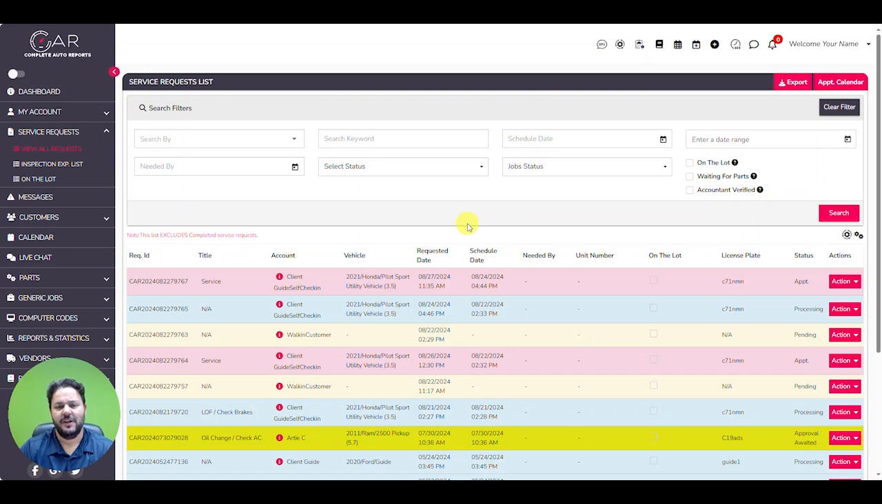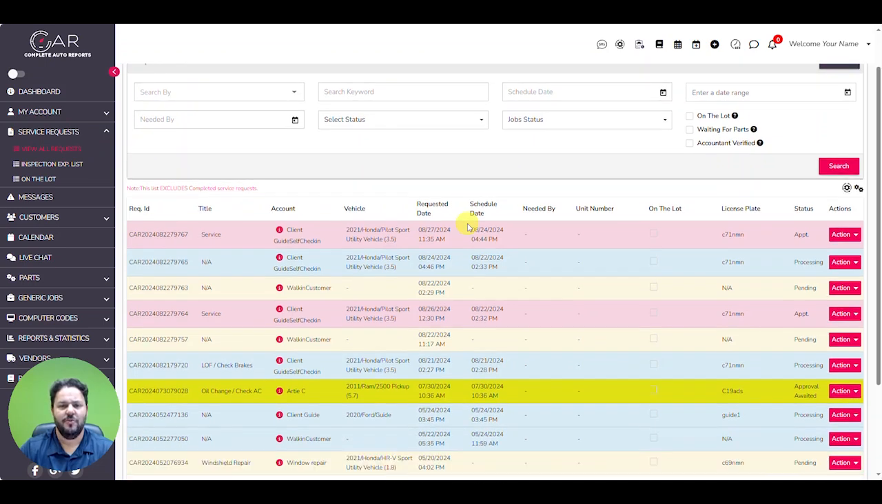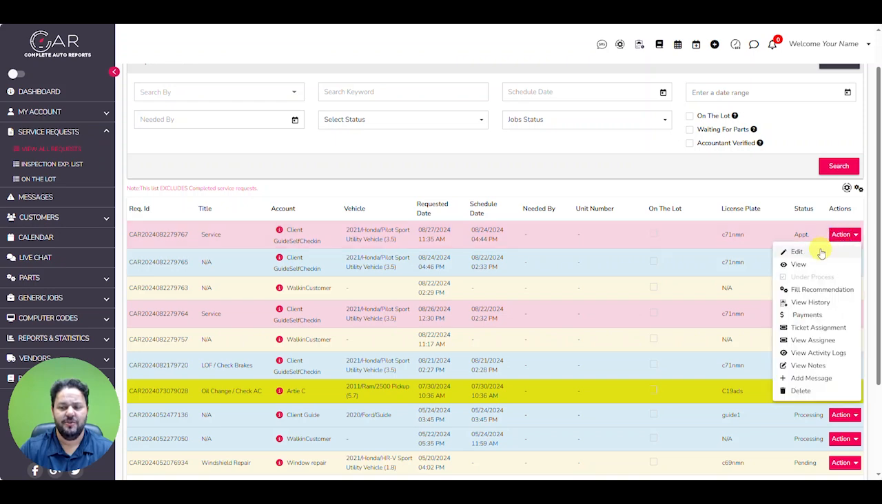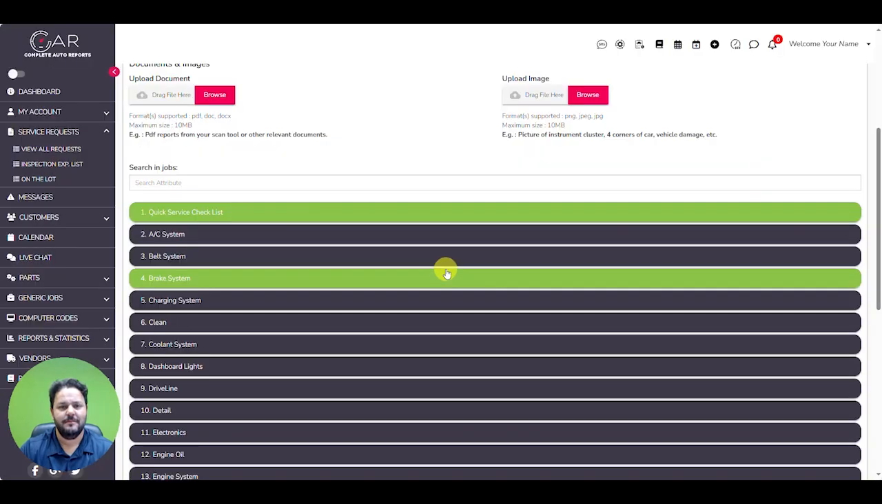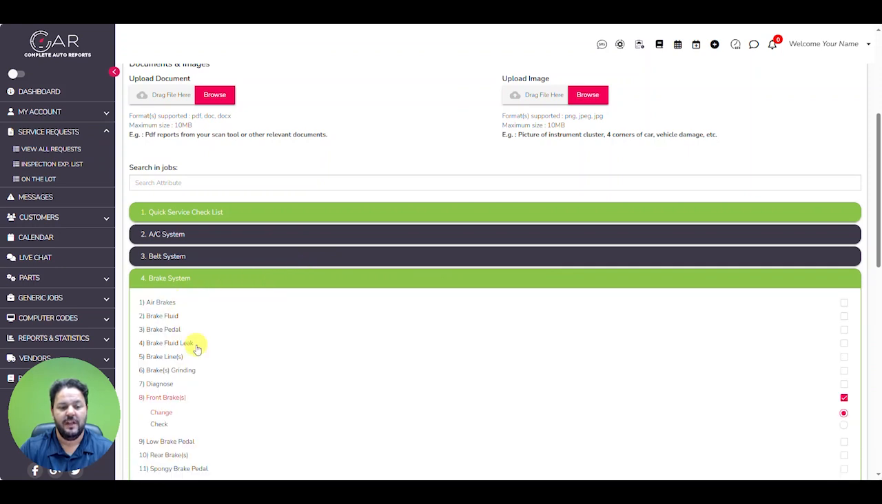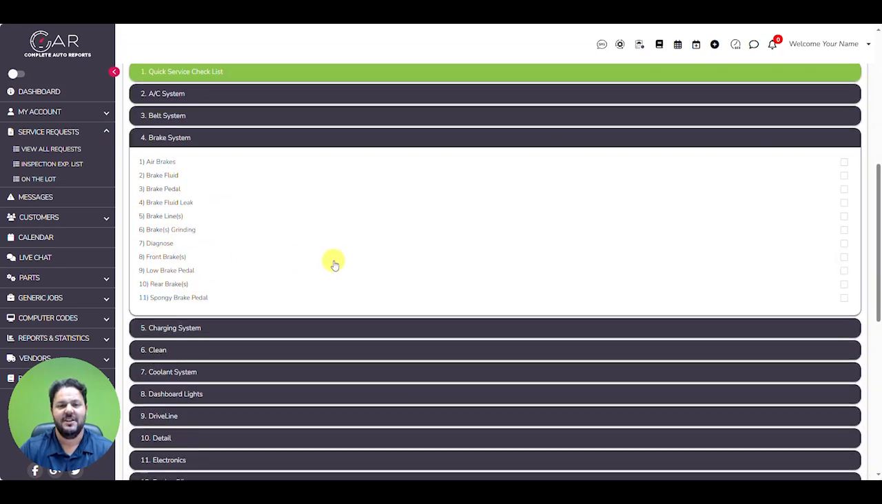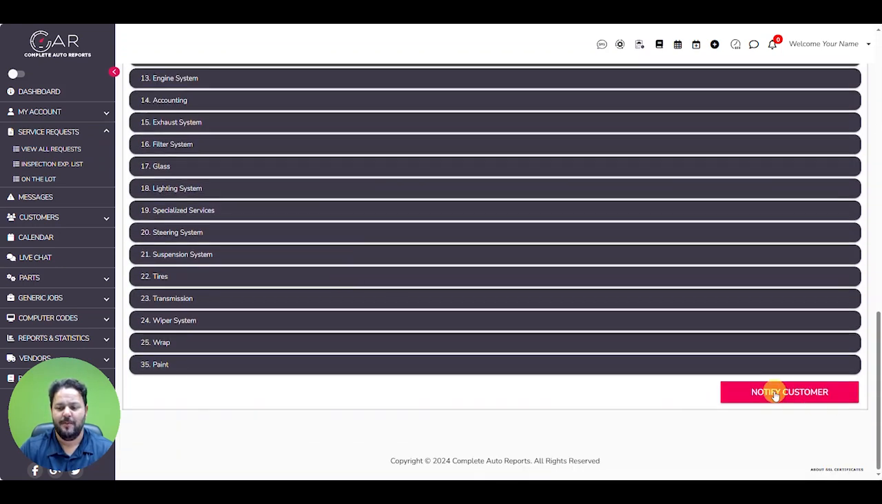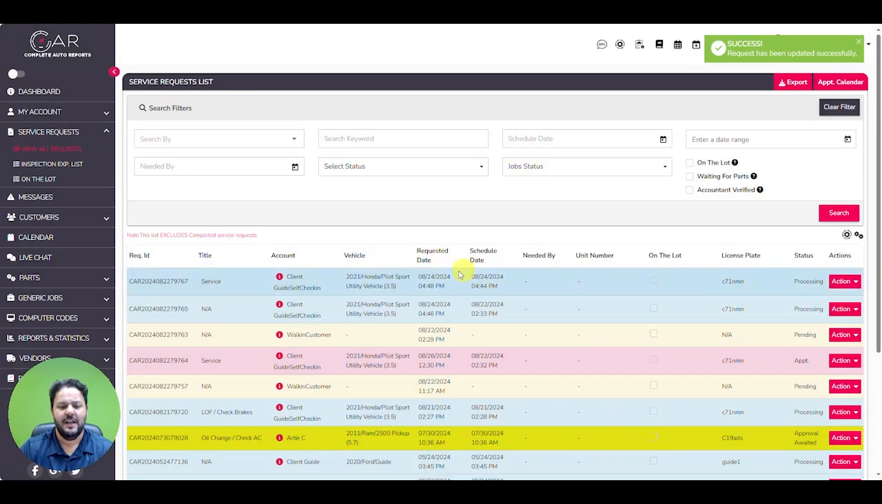In this episode, we're going to talk about how to edit service request jobs from the service request list or from the service request itself. So if you're in the list and you know exactly which service request you'd like to change or add a job to, you can go to Action Edit, and it will bring you to the Edit Service Request sequence where you can add or remove a job as necessary. So we remove the brake job from this service request, and now we're back in the service request list.